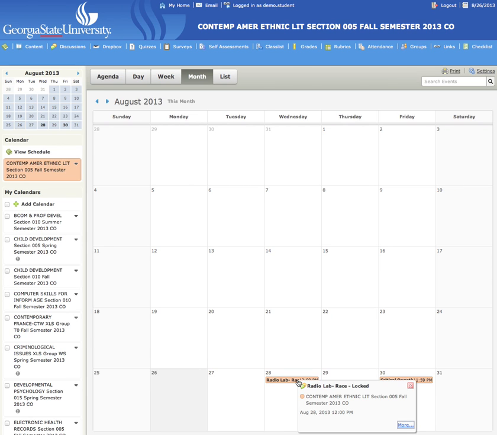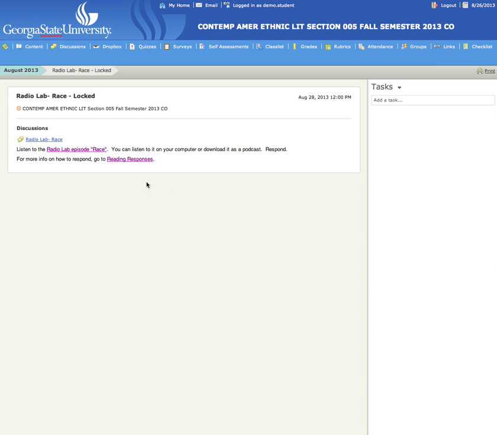For the first one, you would click on it, you get an idea of what it is. It says it's locked, but it won't be when it's time to do it. So it is actually unlocked. I don't know why it says it's locked. D2L, I don't know. You click on more, and you get more information.